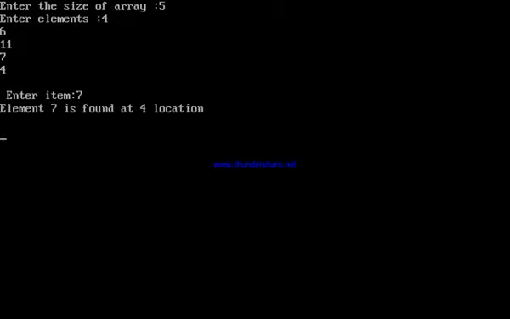Here I entered the size of the array as 5. Now I enter the elements into the array. Here we can insert an unsorted array also and a sorted array also. Now after that I press 7. The message is displayed that element 7 is found at the fourth location. Here the element is 7, and the position of that 7 is the fourth location.